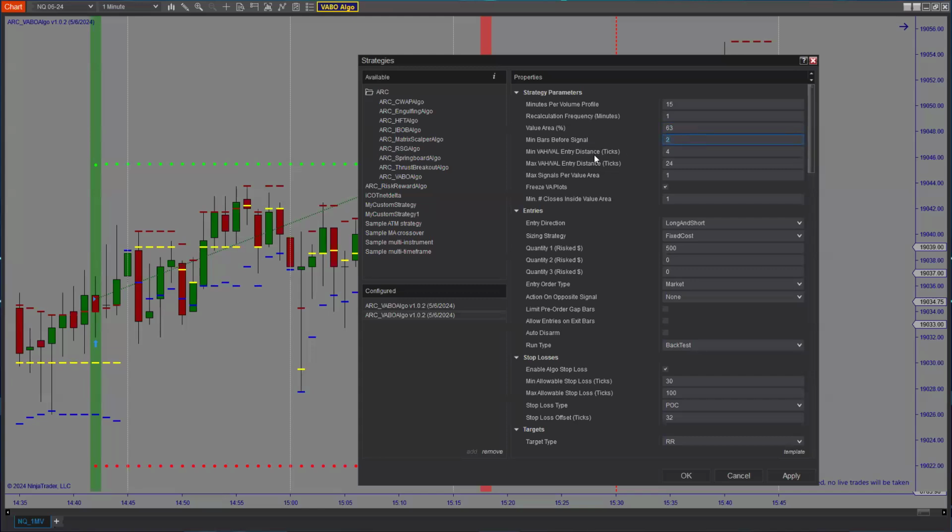Minimum bars before signal. What this is saying is how many bars do you need in your new profile from this starting point? That's bar 1, 2, 3. What happens is you're only basing on these 3 bars. You're only looking at the volume for 3 bars on a 15-minute profile. So, would that make sense to you? Well, it depends on your trading and your markets and ultimately what you optimize.